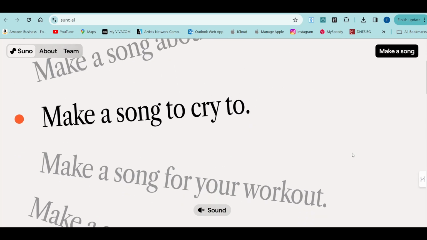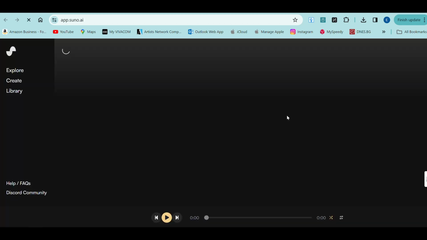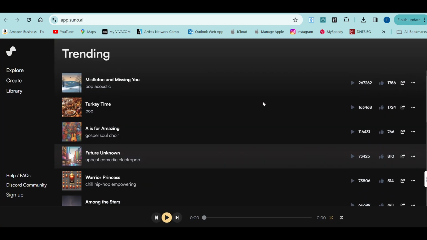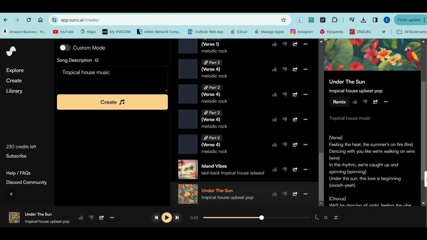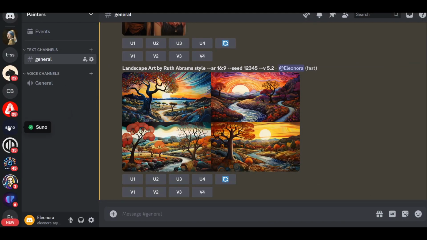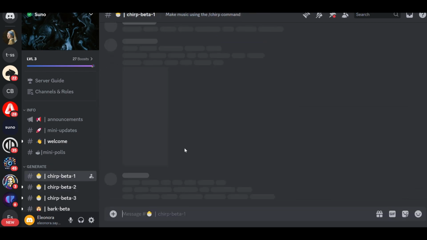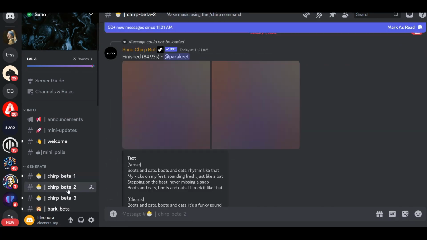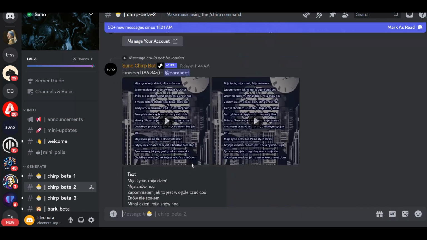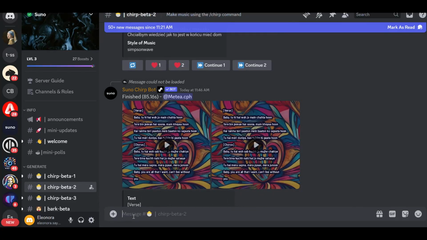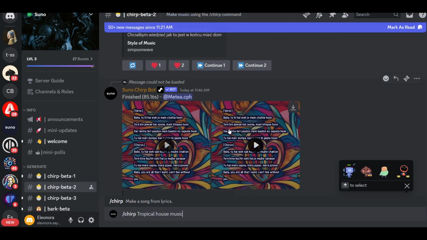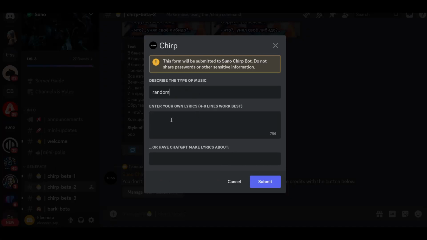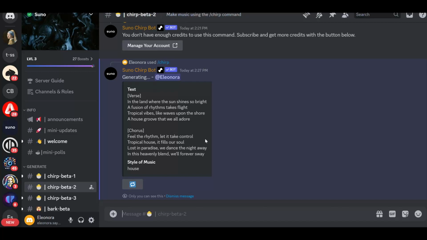Suno AI. With Suno, you can create music and generate song lyrics by launching Suno in Discord. And then by selecting Chirp, you can set the music style and add the lyrics, or generate lyrics for the song. If you want to extend the song, you can select the Continue 1 or Continue 2 button.